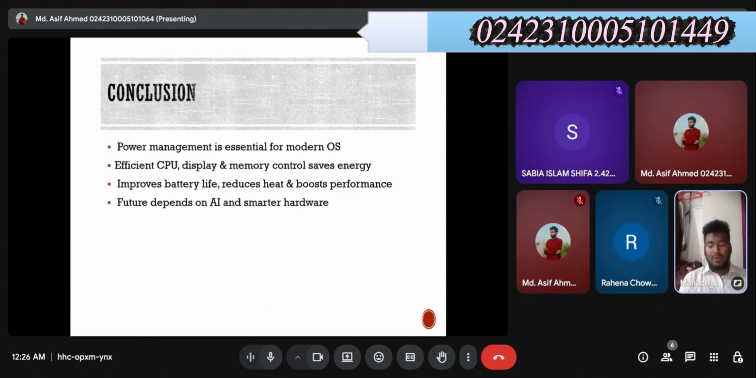Next slide. Conclusion. To summarize, power management is a core part of modern operating systems. It helps devices save power, run faster, stay cool, and last longer. With the rise of AI and newer hardware, power management will become even more efficient in the future.